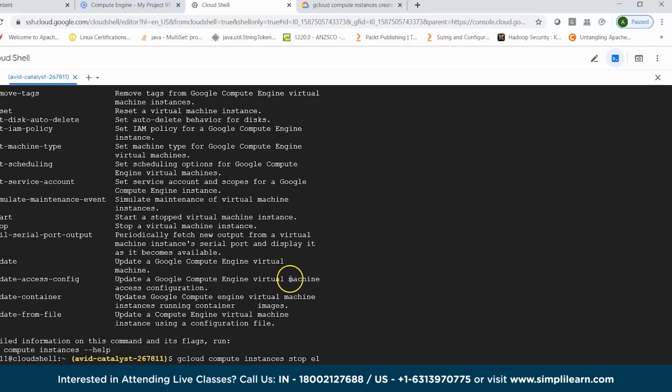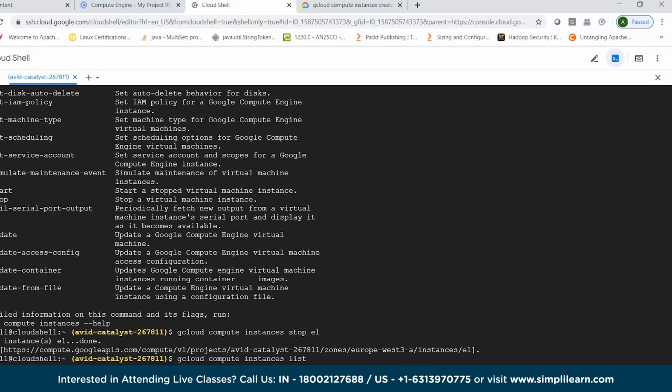So now I've stopped the instance. Let's do a listing to see if my instance shows up. It shows up, right? And it says the status is terminated. So you have stopped it. It's in the terminated status.